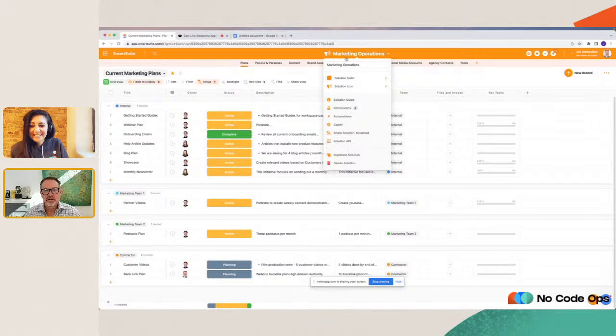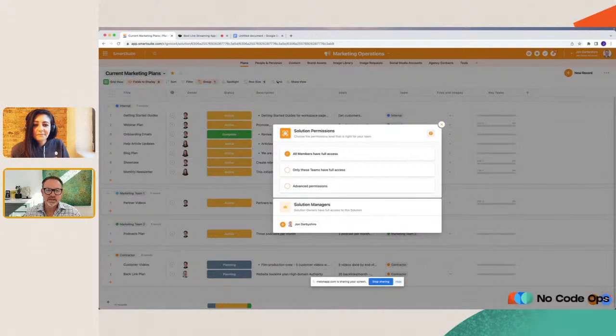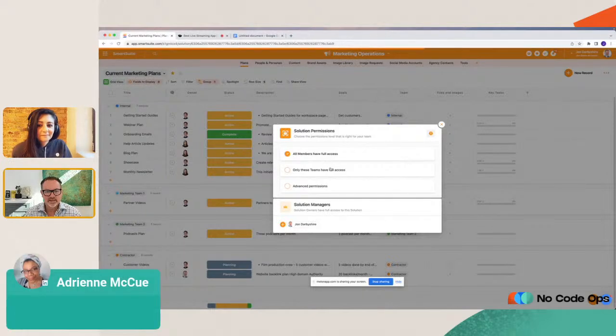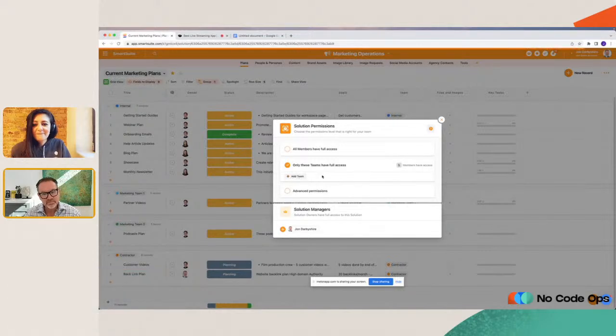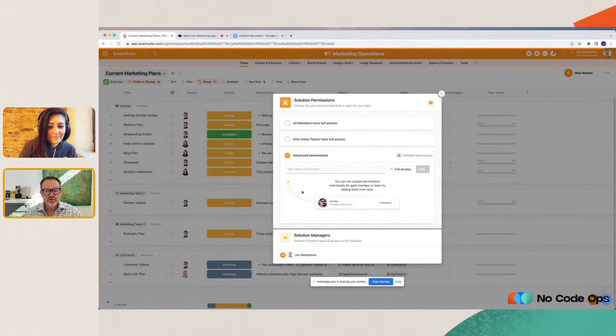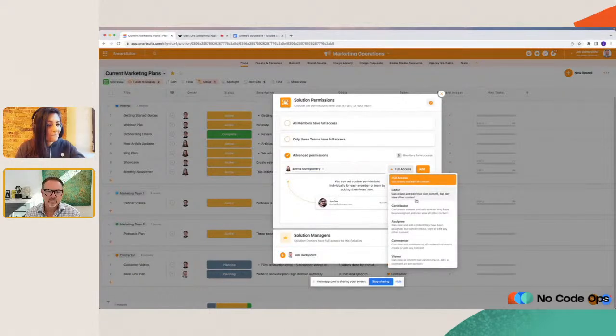I can click up here, and this is the menu of options that I have to control this workflow, this solution. Under permissions, I have the ability to determine who can actually see this particular workflow and interact with it. At the simplest level, I could say anybody that has access in my account has access here. I could change it to say I only want these specific teams, maybe the marketing team, to be able to see it. Or, more traditionally, I could list people. So maybe I could pick Emma, and I can pick very specifically what I would want Emma to have access to here.